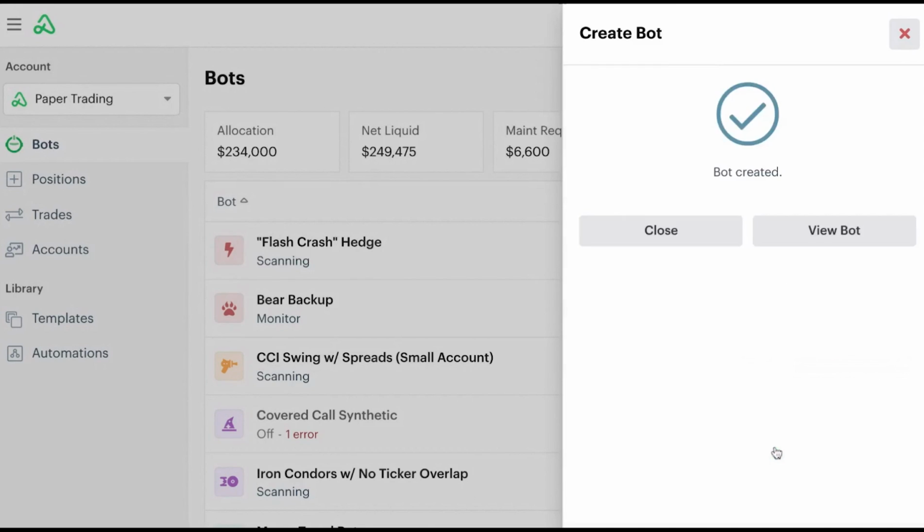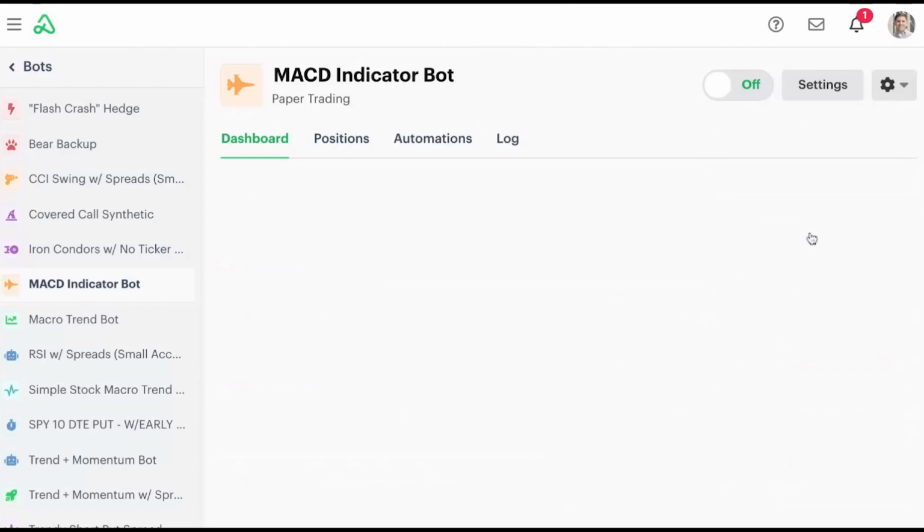Okay. So you go ahead and now create your bot, and then you can go over and view your bot.